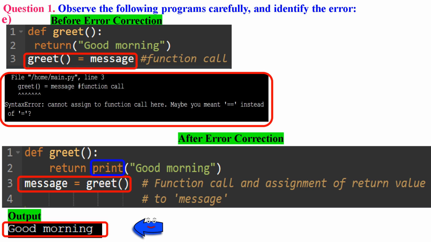We're trying to assign the return value of the greet function to a variable named message, but we have used the equals operator incorrectly. In Python, we should use the equals operator for variable assignment, not for assigning a function's return value. In function call assignment, if we want to capture the return value of the greet function in a variable, we should use the correct syntax to do so.